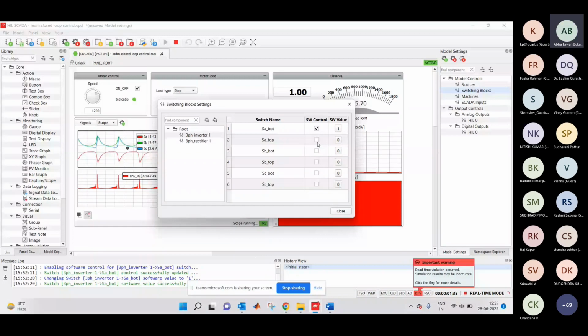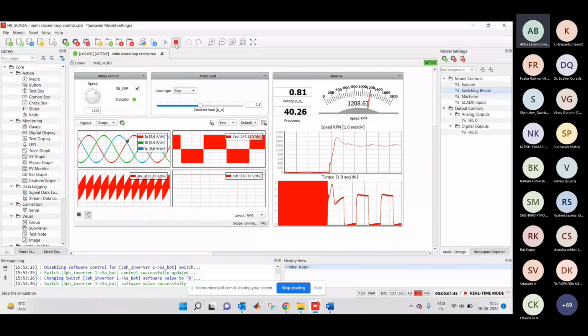In terms of the plotting and the result display, is there any difference between using the Typhoon HIL virtual and using the Typhoon HIL device result display? No, there will be no difference. The result will be the same. Okay, understood.